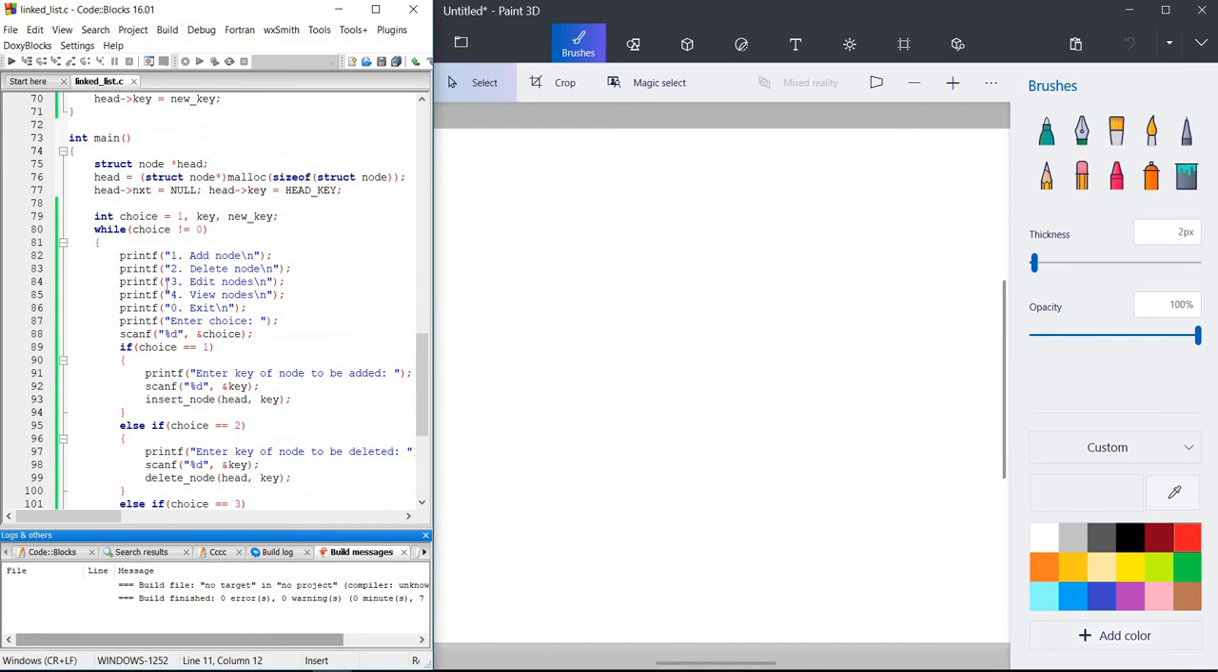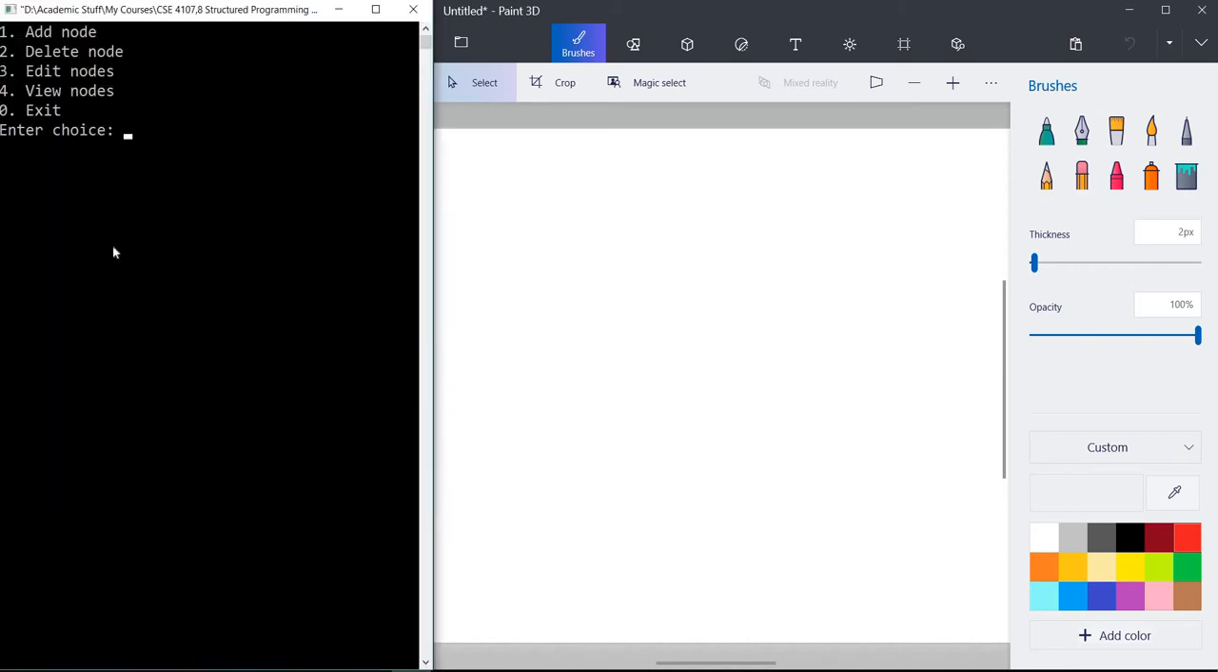So the interface here will be printing 5 things. The first one is an option to add a node, the second one is an option to delete a node, the third one to edit nodes, the fourth one to view nodes, and if you press 0 then the code will exit. Okay, so the interface will be something like this.